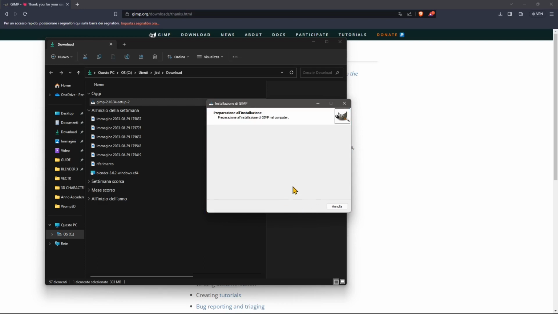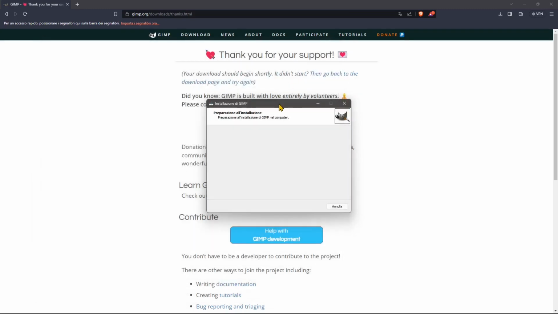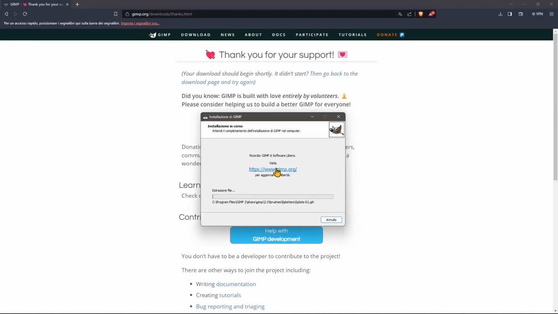And now I just need to wait for the installer to run. So nothing happens yet. You need to be patient. There you go. So you see it's pretty fast, and within minutes it's gonna extract the package that you have downloaded, and then it's gonna install it in your computer.